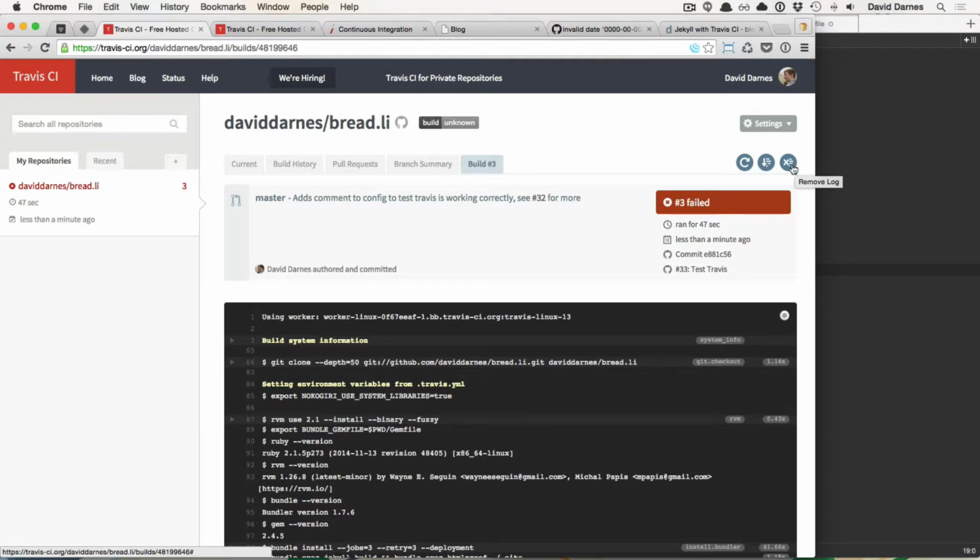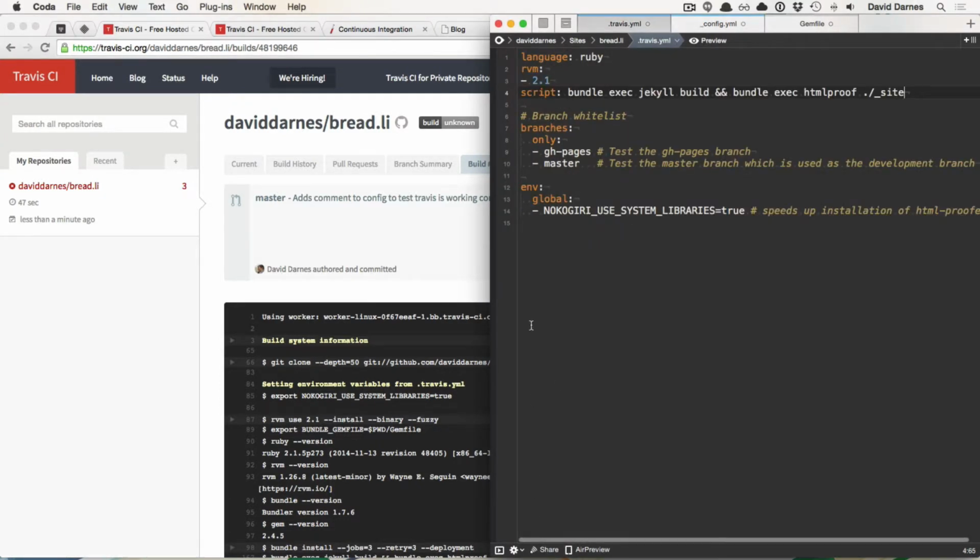Restart build, download log, remove log. Okay, let's put exclude vendor directory from build process from Jekyll build process. Cool.